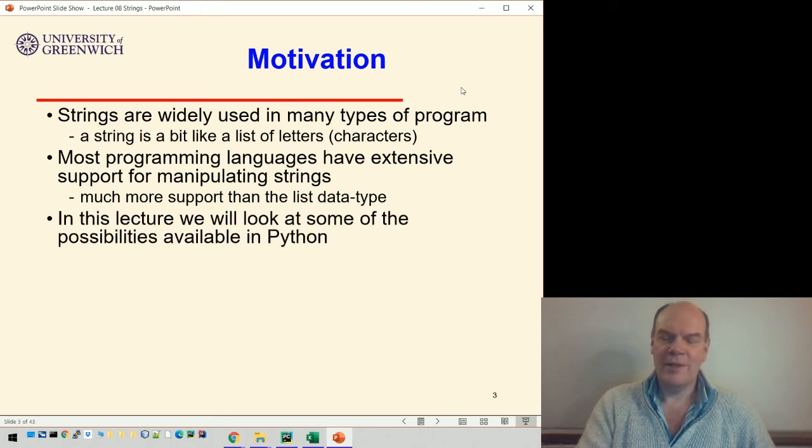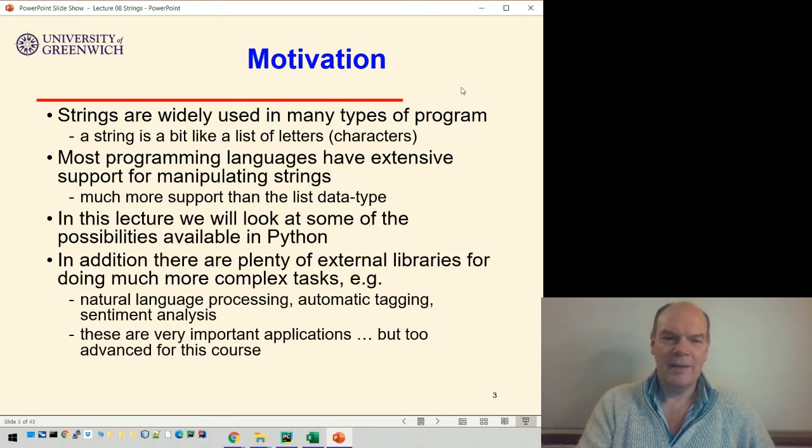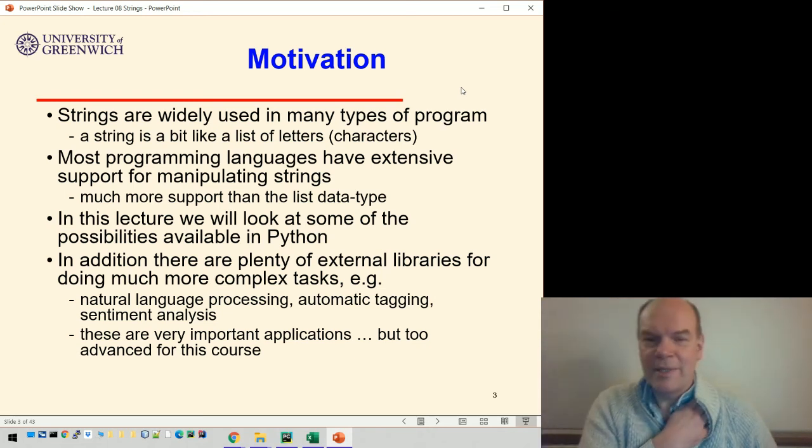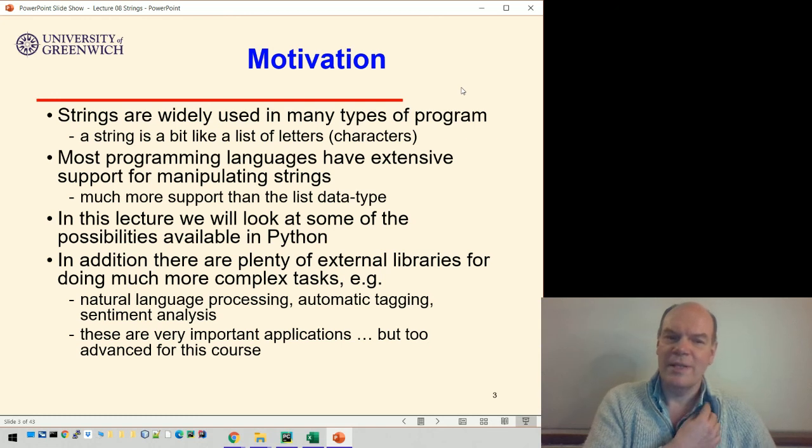And we'll look at some of the possibilities available in Python, and then there's lots more. If you want to go further with this, there are lots of external libraries that will help you do that. You can do things like natural language processing, which is trying to figure out what is meant by a sentence, automatic tagging, and sentiment analysis, and these are really important applications, especially nowadays. Now there's so much text available to analyze, but it's a bit too advanced for this course.